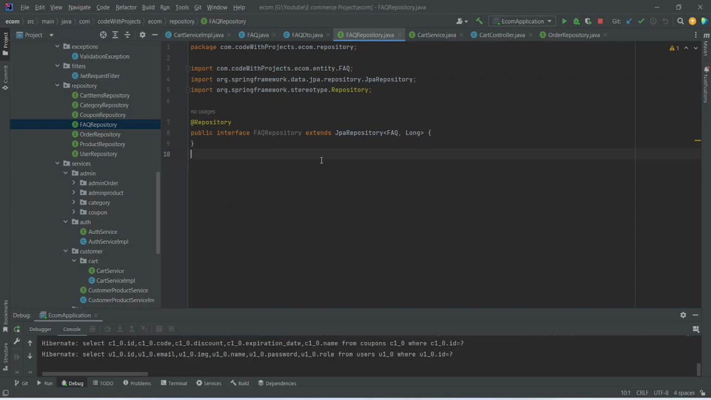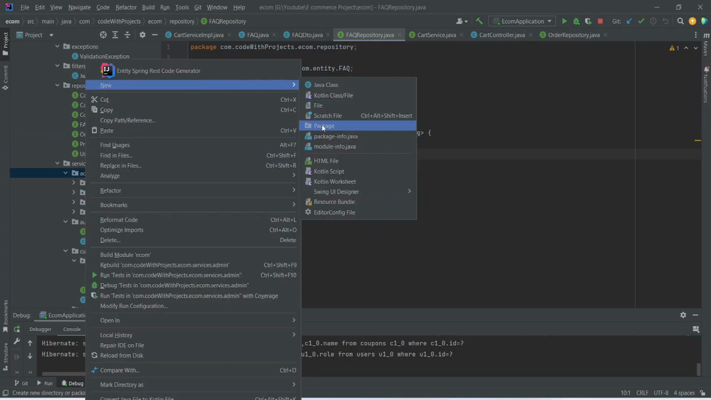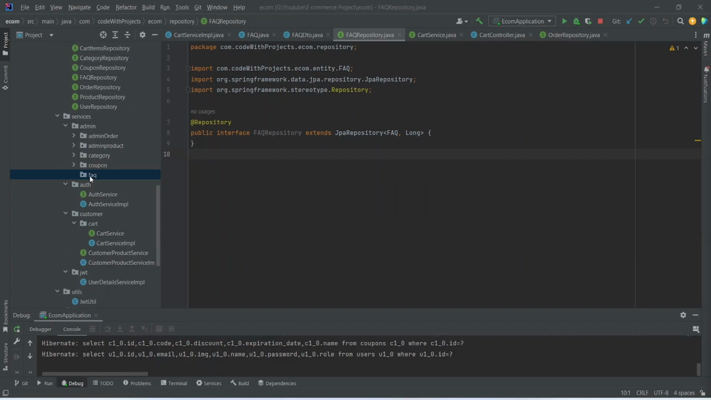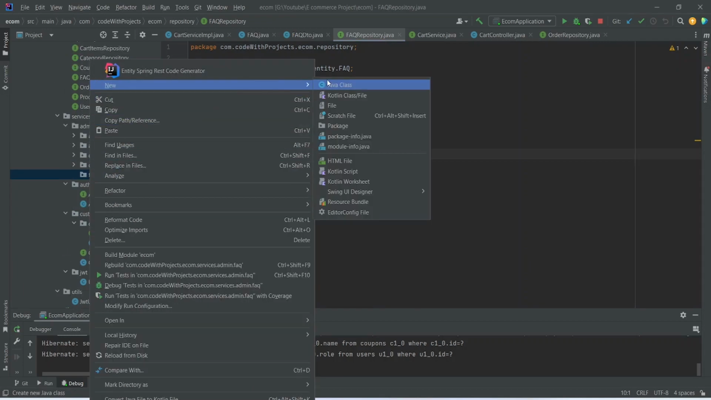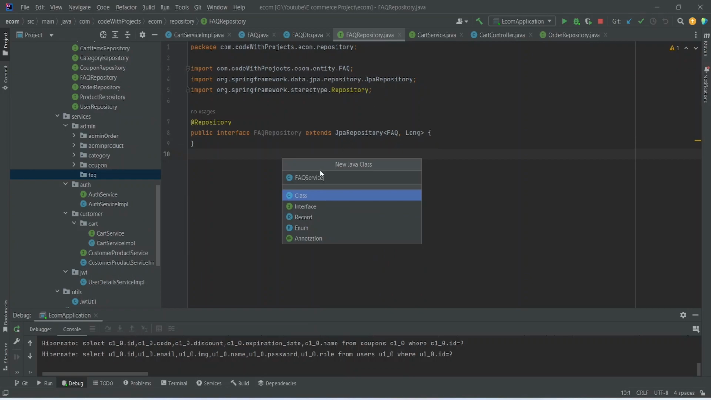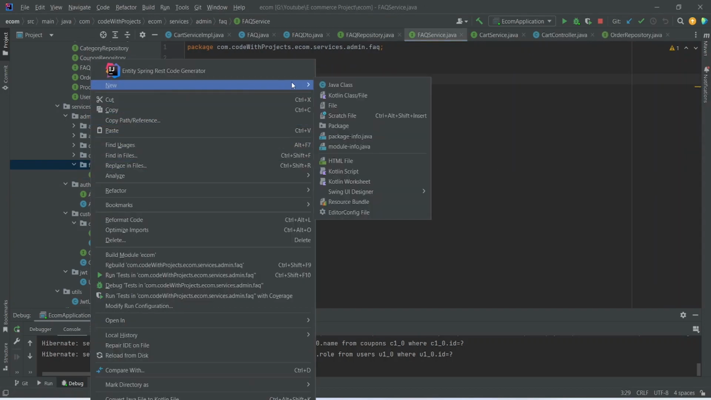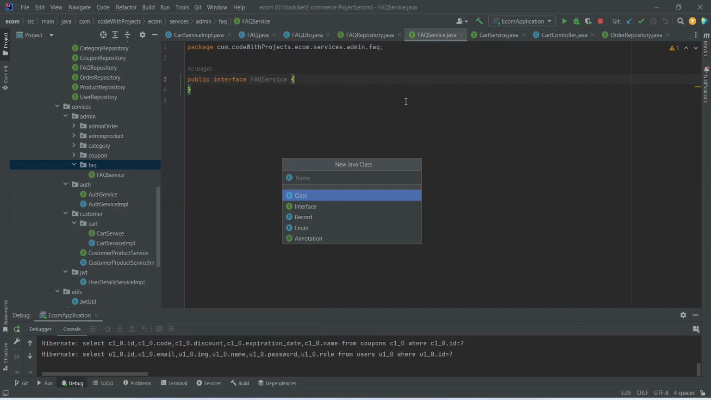Now let's create the service for our FAQs, and for this we will go to the services package, and inside this we will go to the admin package, and here we need to create another package and we will name this package faq. And in this faq package we will create a new Java class and we will name this FAQService, and this should be an interface. And after this we will right click again on the faq package and create a new Java class and we will name this class FAQServiceImpl.